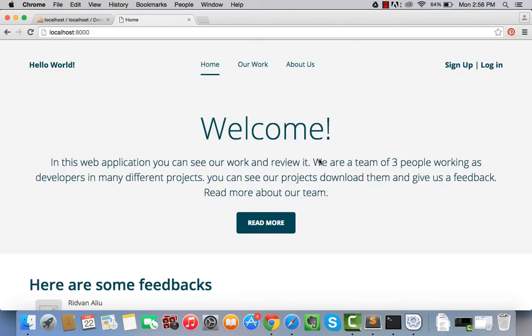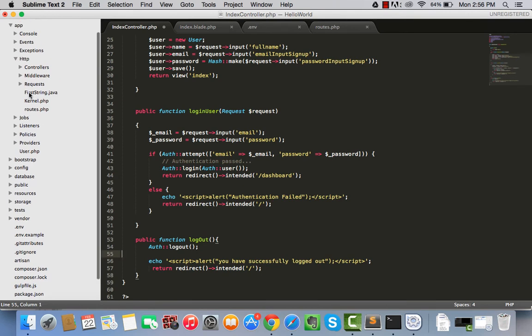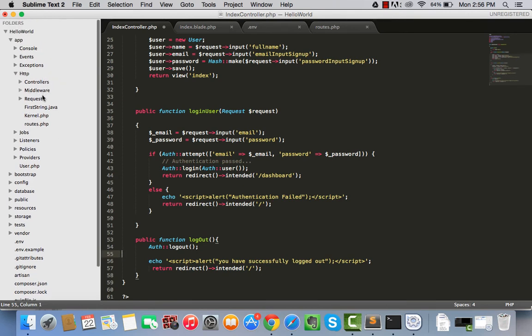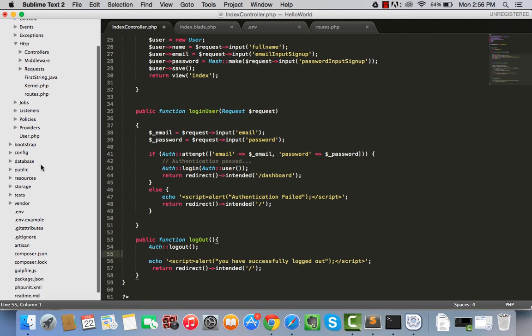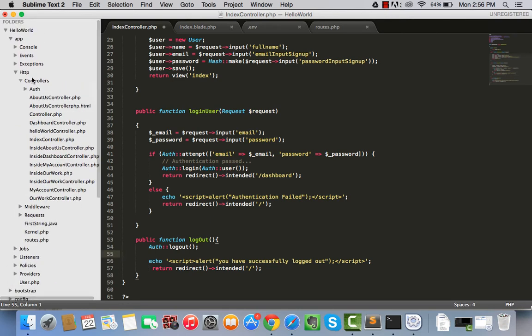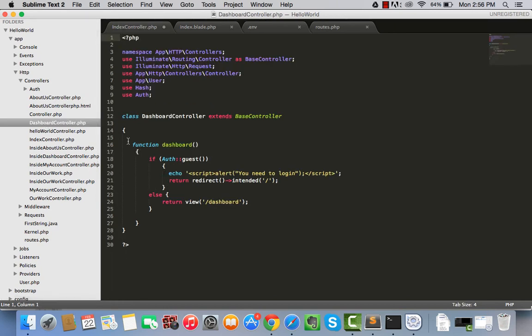Okay. And what makes this happen? It's the code I wrote. Let me find it. Controllers, dashboard controller. Okay, I created this function that will return the view dashboard, but to return the view dashboard you need to be authenticated. So I made an if statement and said if the user is a guest, echo this alert, you need to log in, and return the redirect to the home page. But else, which means that the user is authenticated, you will return this view named dashboard.